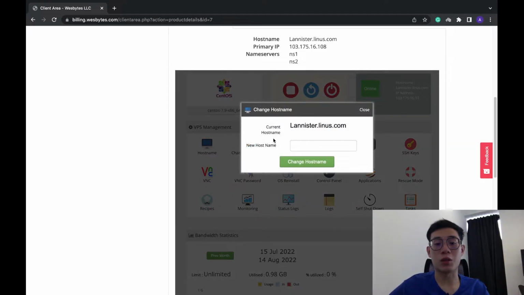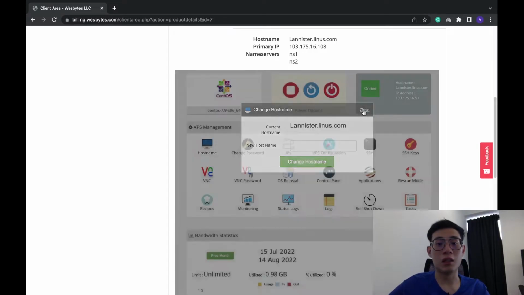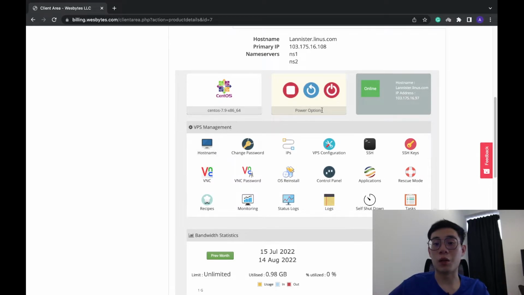So for the hostname, you can change the hostname here by typing a new hostname and then just clicking on the change hostname button. Right, and just remember you need to power off and start your VPS after you click on the change. Okay, then next, which is the change password.